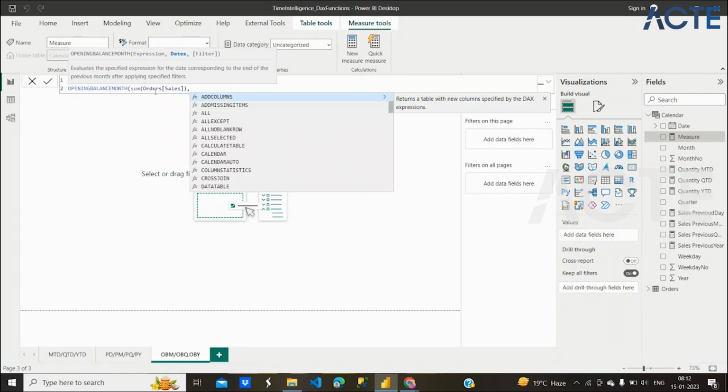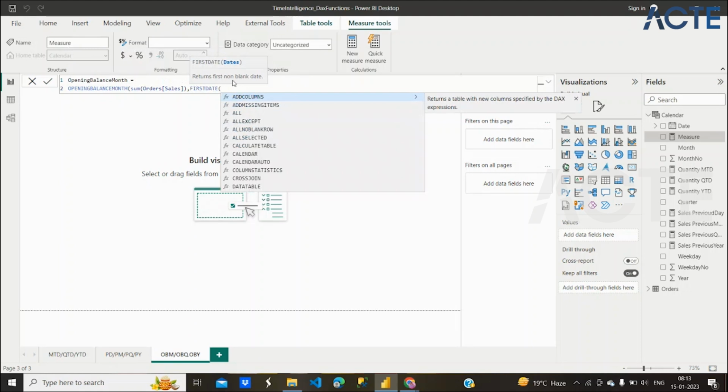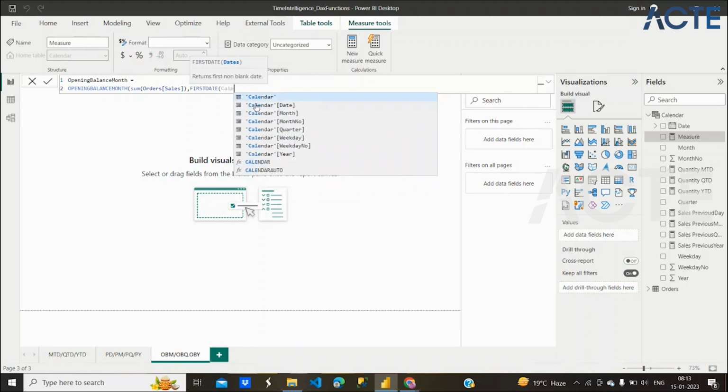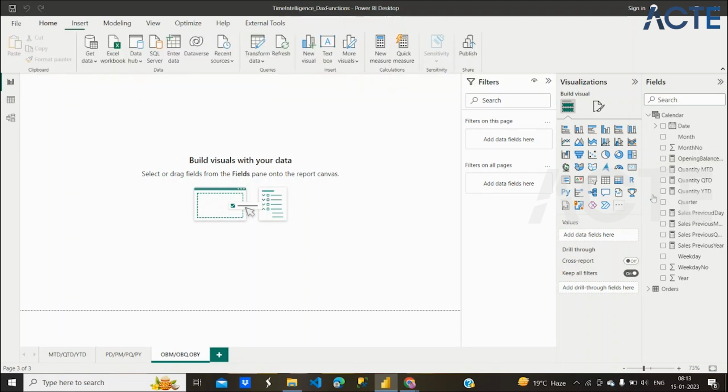Now it is asking for a date. My date is calendar date. So this is the opening balance, so we can write the first date. You can write the first date and then give the calendar date here. That's it. First date means the start of the month date, so it will take from that. This is the opening balance for the month.